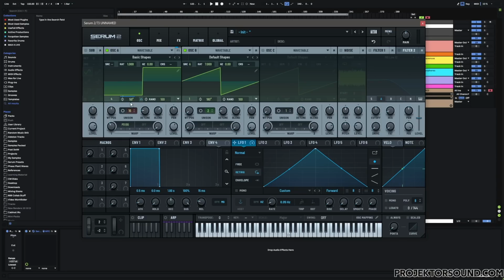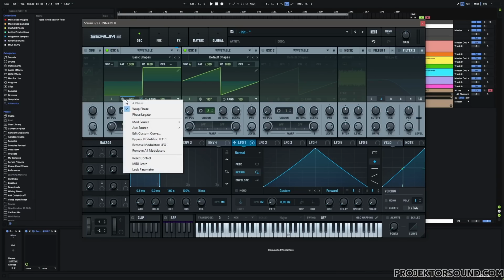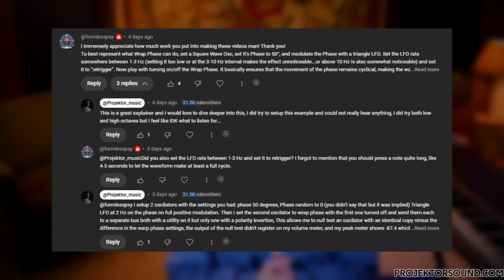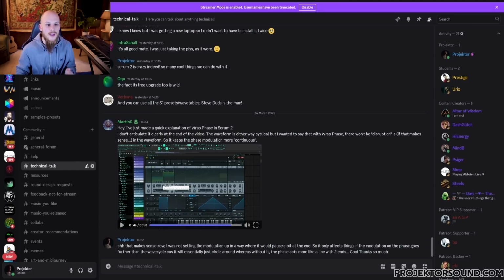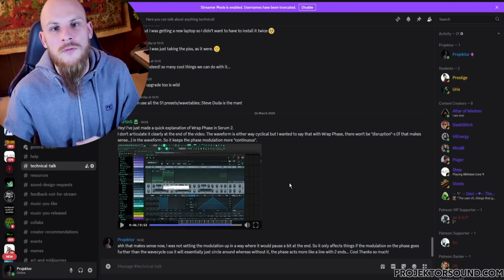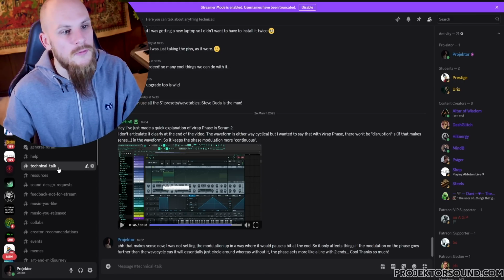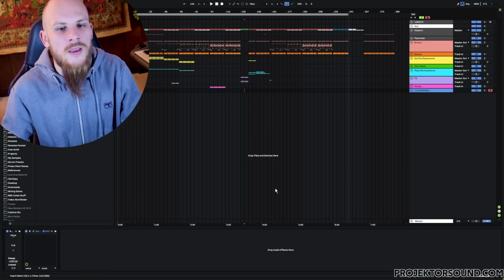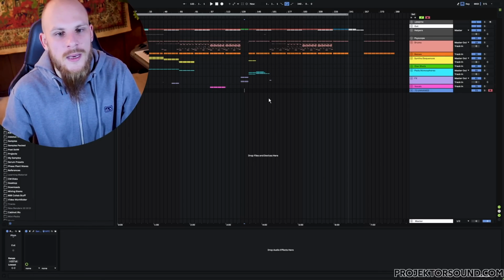So the parameter in question was here in regards to the phase, which is this warp phase parameter here. Now, as I said, a viewer of mine had to help me understand what this parameter actually does, and Formulus Psy on YouTube explained it there in the comments, and later on also in the Discord. Here he actually posted a video of his own example, but I'm actually going to explain it myself. If you want to find his explanation, which is also really good, you can find it in the Technical Talks channel. But I want to set up my own system to show you exactly what it does.